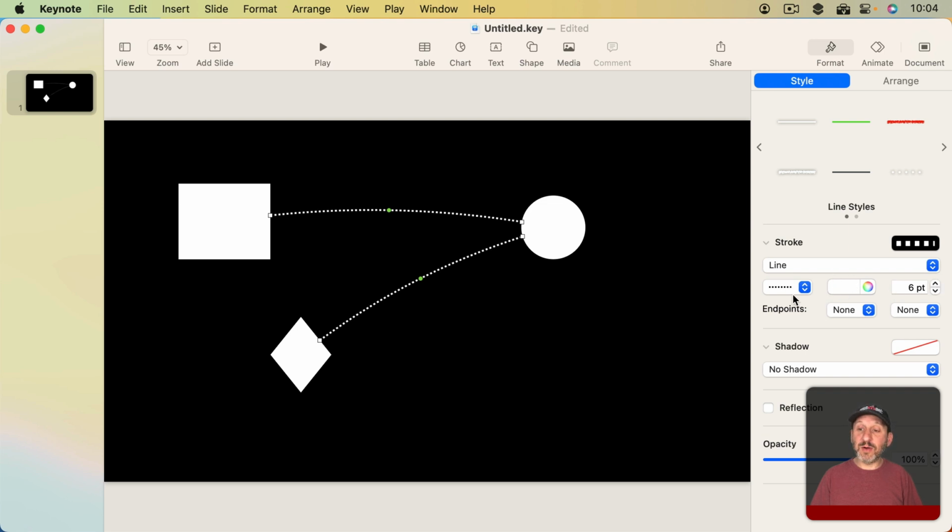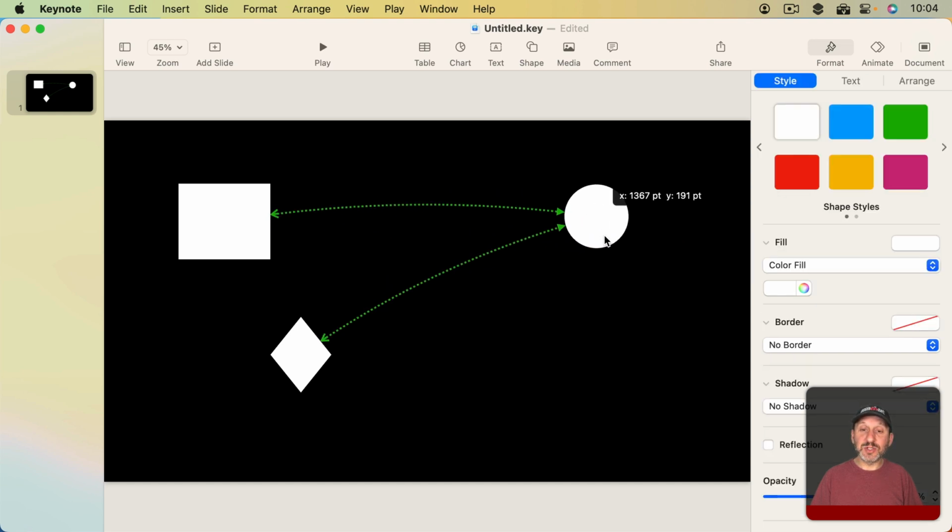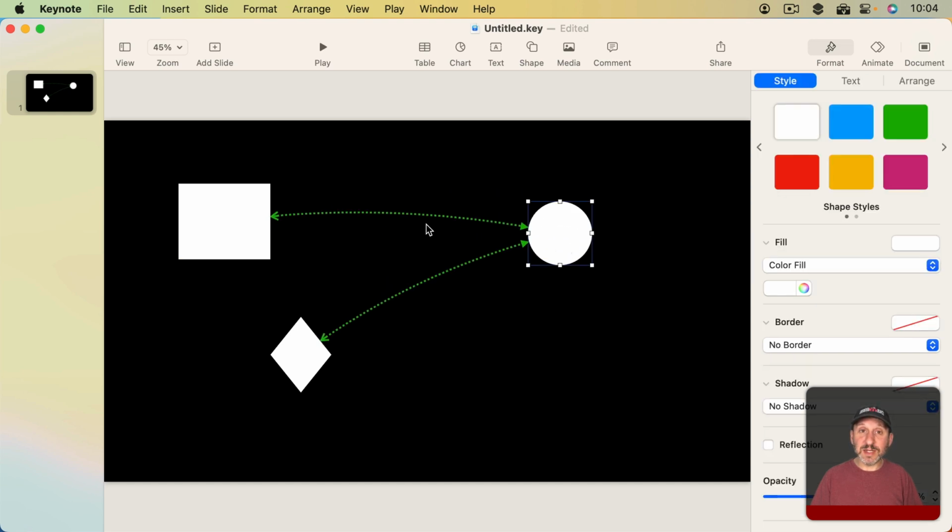I can add arrows by using the endpoint, so I can create an arrow on that side and an arrow on that side, or maybe on another side a different type of arrow. And you can set the colors for these lines and everything. None of that changes how the connection lines work. You can still drag an object and everything stays connected.